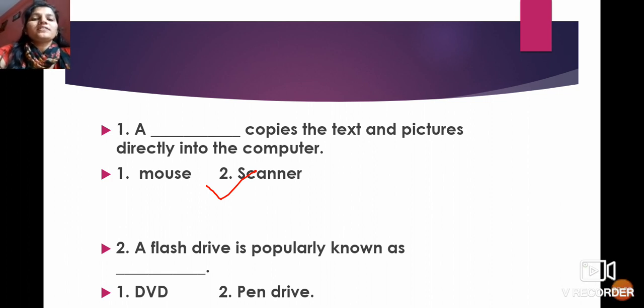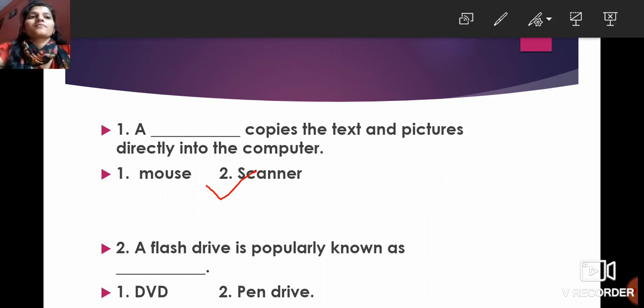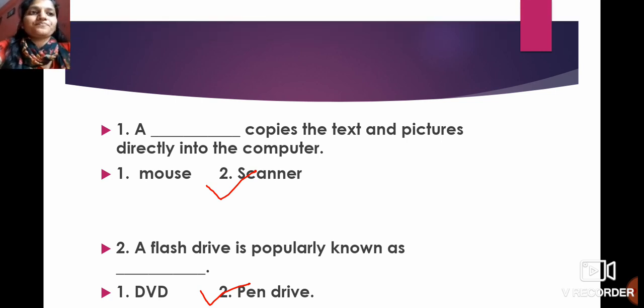Now we are going to take the second question. A flash drive is popularly known as dash dash. So the options are DVD or pen drive. I hope you all have written the answer. You just have to write the answer. So yes, we know the answer is pen drive, okay. As we all know, a flash drive is popularly known as a pen drive.